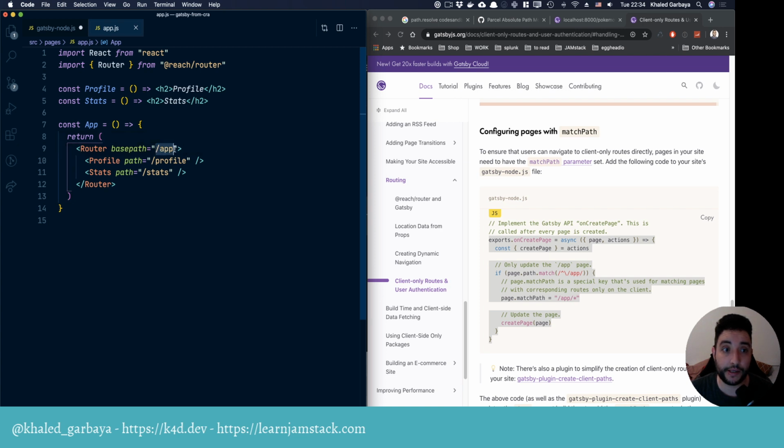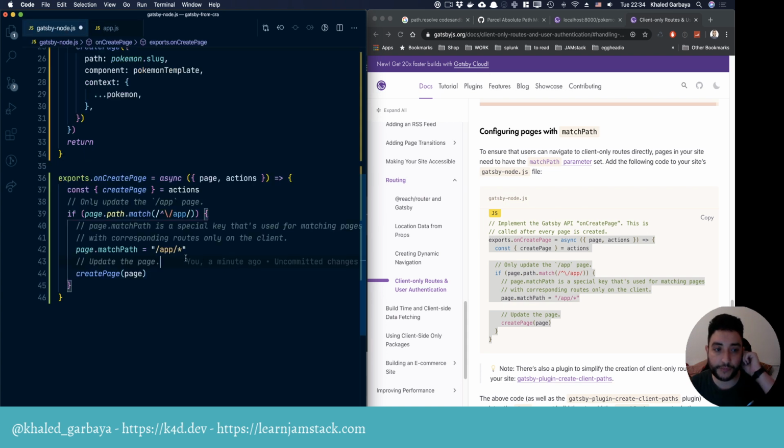So here, anything after app, like profile, hey, we have a profile component. If it's stats, it will be stats. If nothing else, we could have a 404 or something like that. But anything with app star will direct there. So we change the match path and then we update the page, basically by creating another page with this one. So we'll have app and then app star with all the things. So that's what we need to do from there.